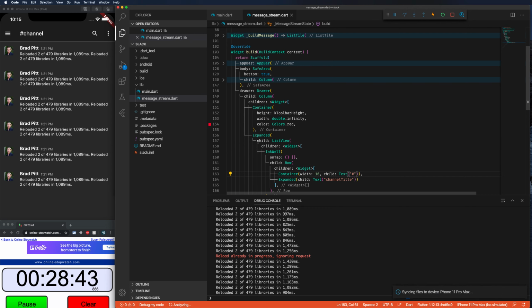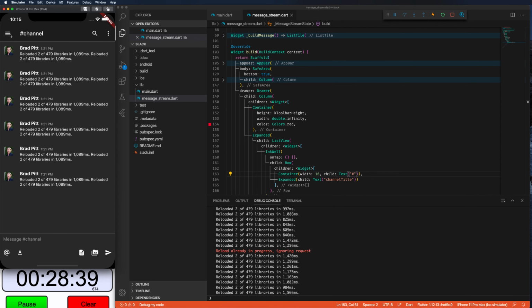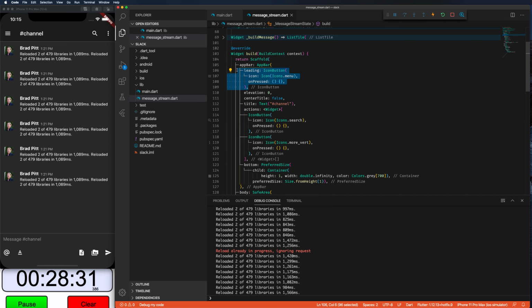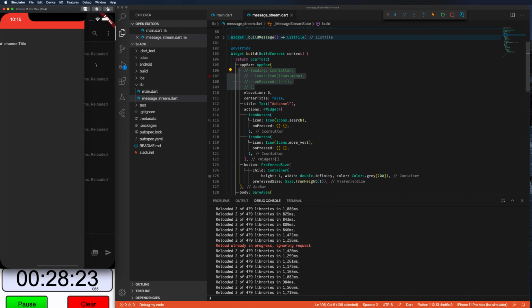Go. So now the fact that this has a drawer in it, now this menu button up here actually does something, or it should. Actually, you know what? If I remove it, funny enough, they'll put their own in there, and now it'll work. All right. So now I got the drawer working.